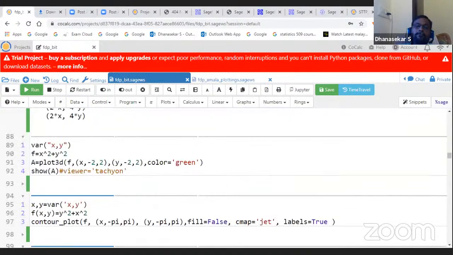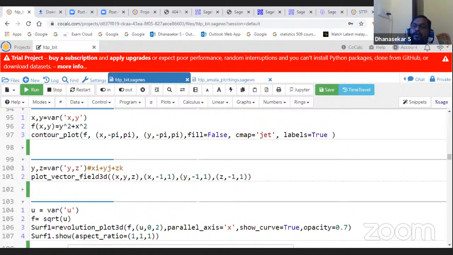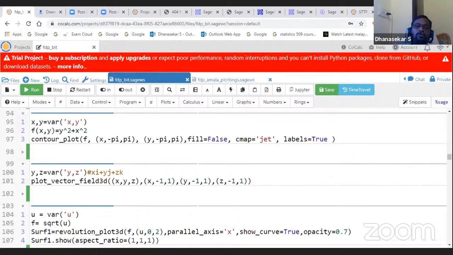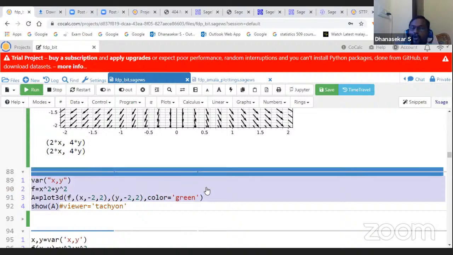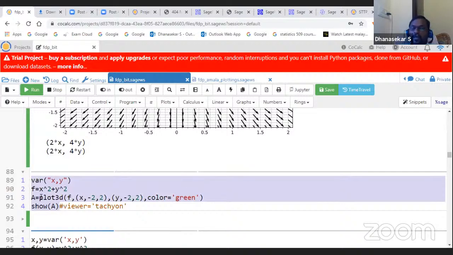Right? Now let's go to the contour plot. Let's go to plot 3D. Now we are going to do plot3d. Now variables x, y, you are initializing the variable, and your function f is equal to x square plus y square, and you are going to plot 3D. You are going to plot this three-dimensional curve using color equal to green. So to plot the three-dimensional curve, the command is plot3d.